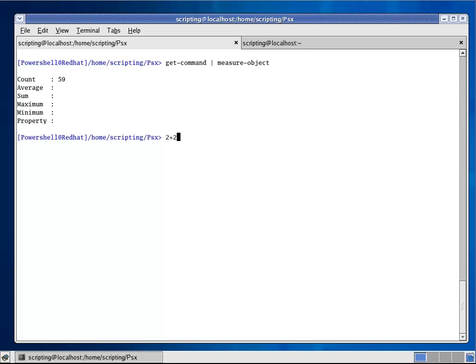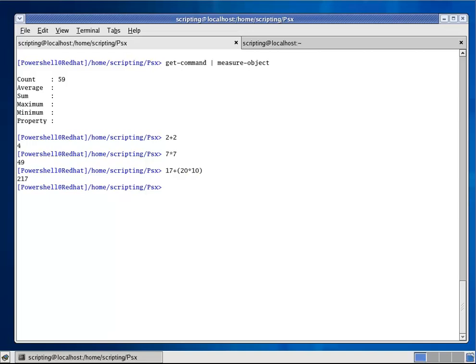If I type 2 plus 2, I have 4. If I type 20 plus 10, and pipe to ForEach-Object, it's a shell to make some basic arithmetic operations, etc. So I will show you some interesting commands.